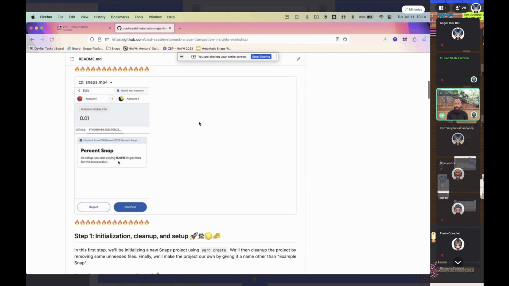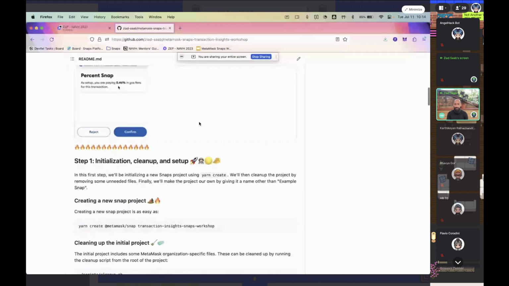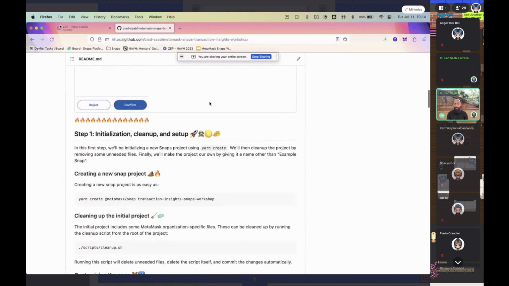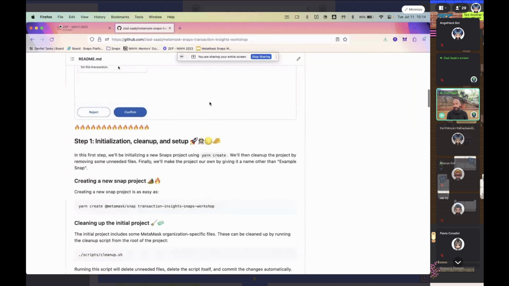All right, so let's get started. First thing we need to do is create a new Snap project. And I don't know about you guys, but when I start coding, I don't like to start with a blank empty page. I feel like it's nice to have a little bit of guidance in the beginning.